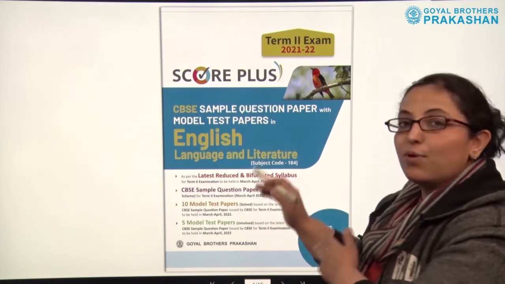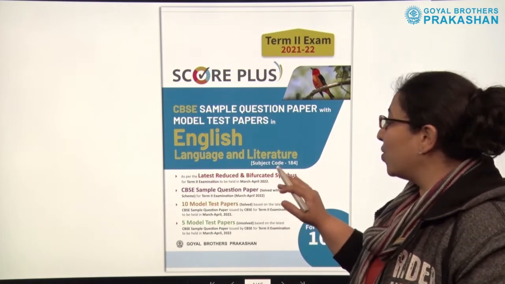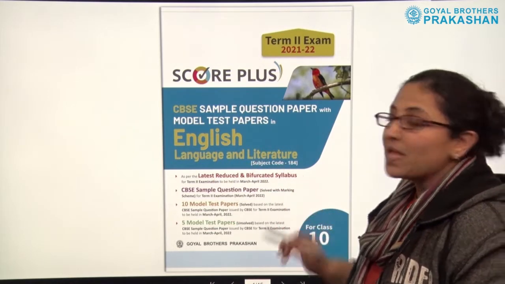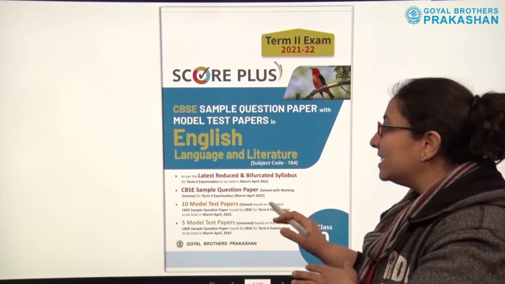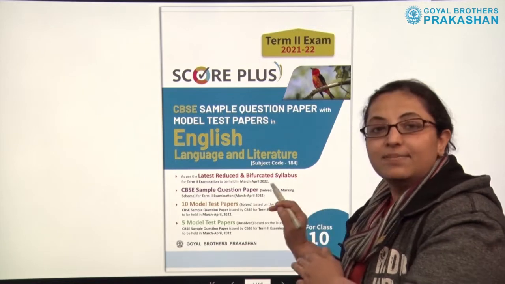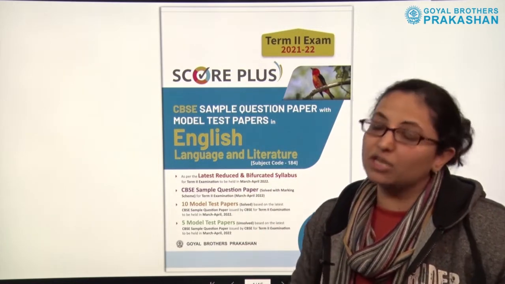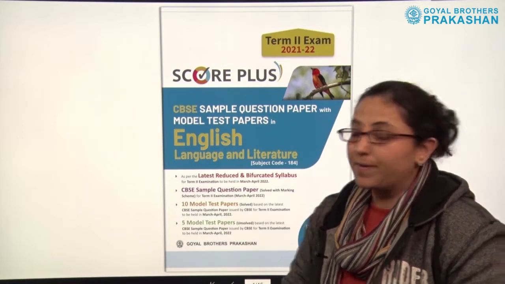This is the book for English language and literature. The subject code is 184. Let me tell you that this book is based on the latest reduced and bifurcated syllabus for term 2 examinations, which are to be held in the months of March and April, as I have just mentioned.